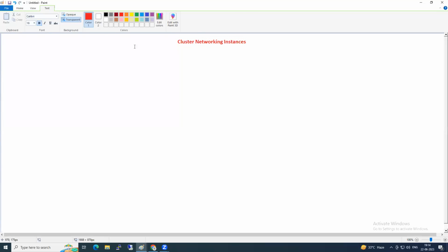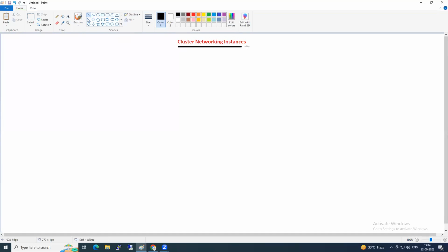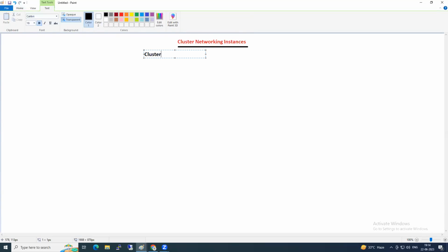Cluster networking instances. What is that? What is a cluster, generally? Can I say a collection of servers, or a group of servers? Do we call them servers here or EC2 instances? EC2 instances. So a group of servers, or a group of EC2 instances. This group is called a placement group.